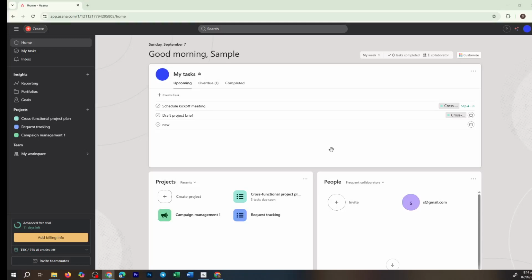In today's video, I'm going to walk you through how to build a CRM in Asana, whether you're managing clients, tracking sales, or simply trying to organize customer interactions. Setting up a CRM inside Asana can completely transform the way you work. Let's dive in and get everything set up using Asana's built-in tools and templates.